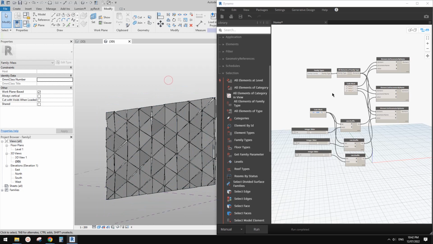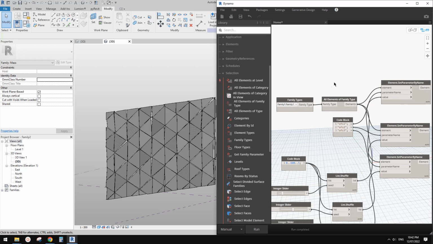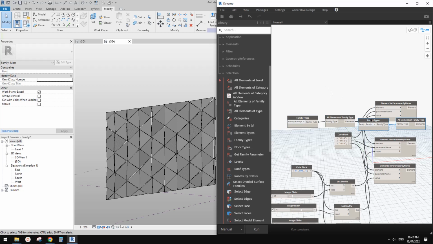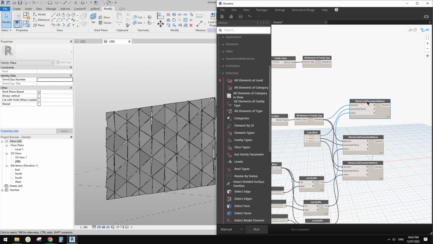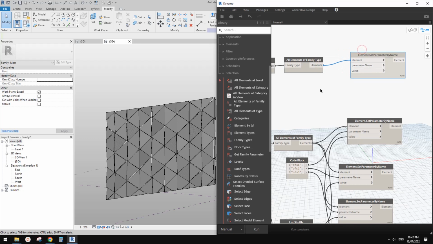But you can also use family types. So it's very simple. I'll just copy this. We need a family type and all elements of family type. Control C, Control V. And also we need this one as well, set parameter by name. I'll break all the links and link this back to element. Parameter name, double click. So it's material. Make sure that the capital and the lowercase are all matching: material, and the value.